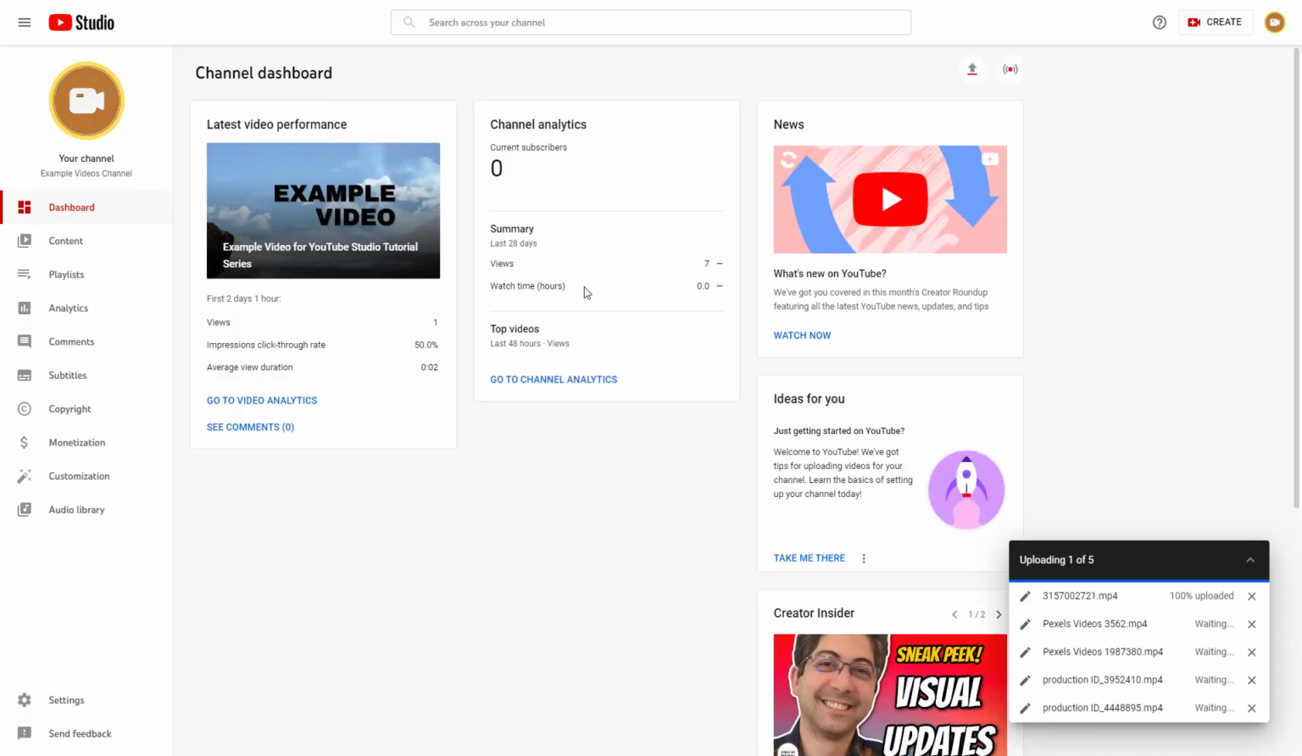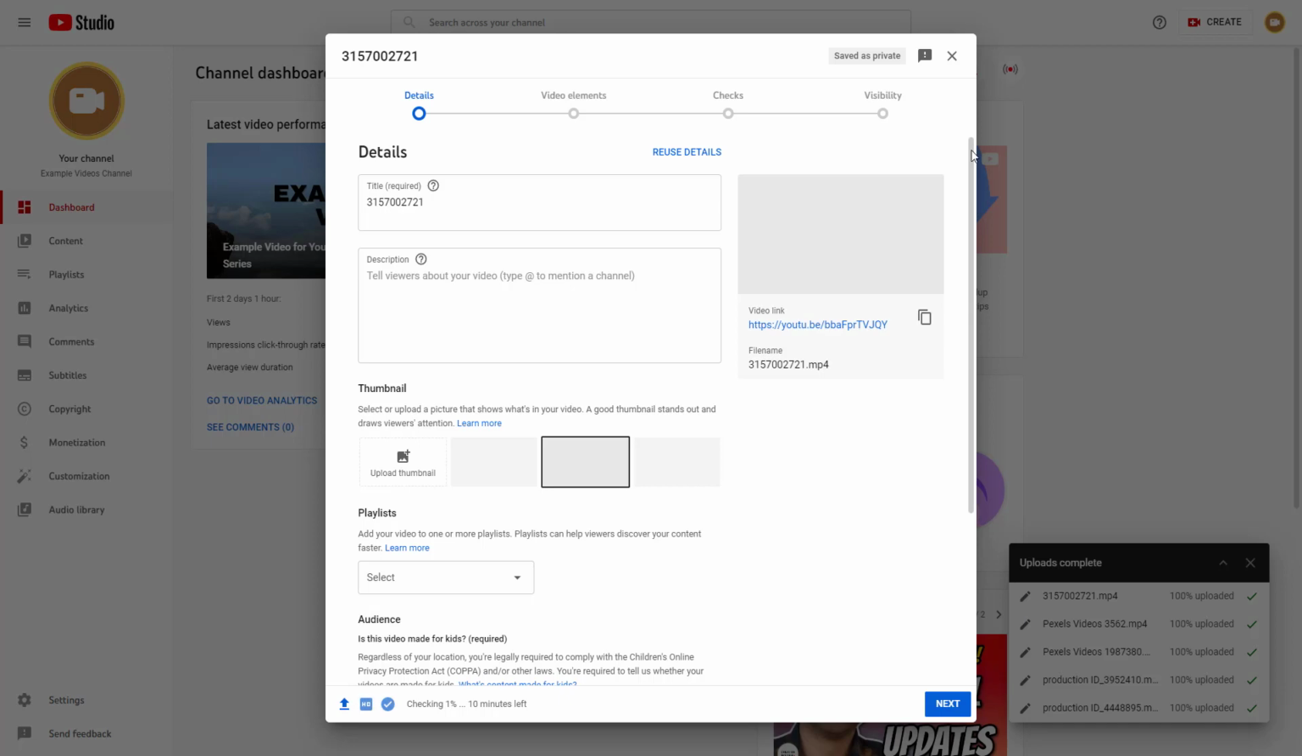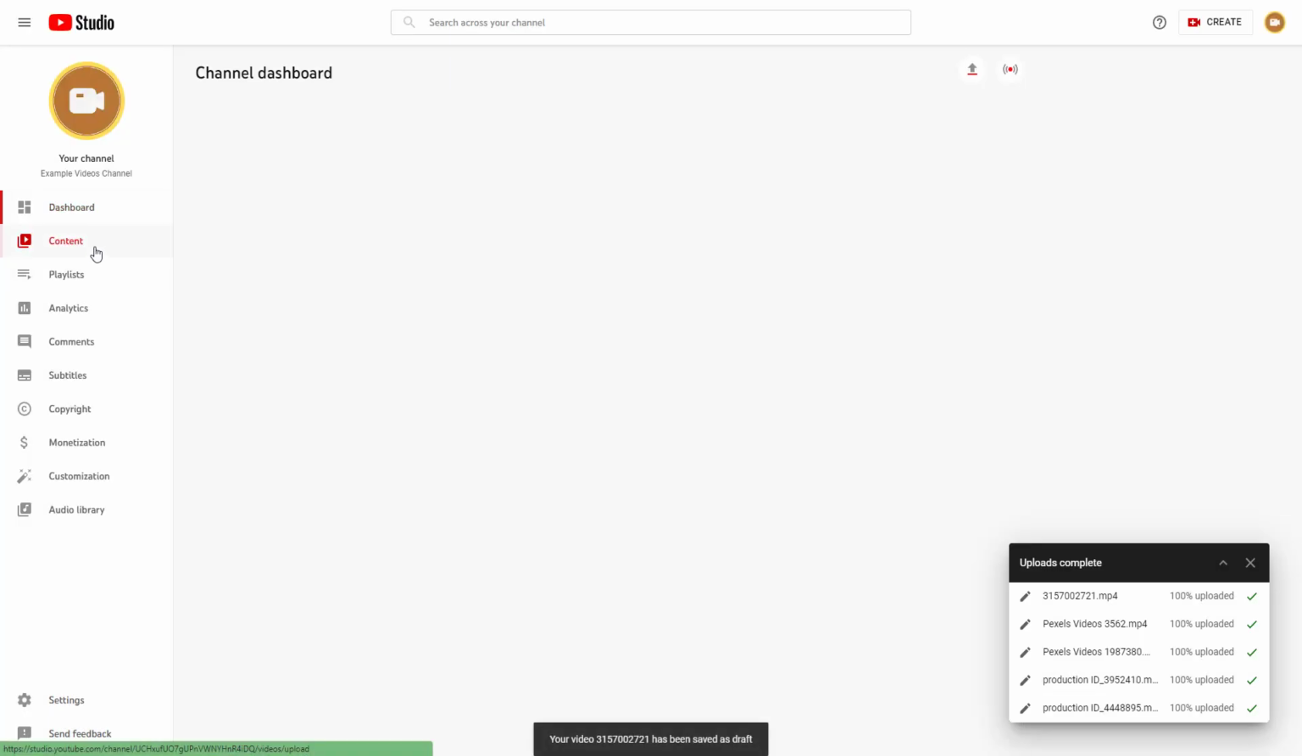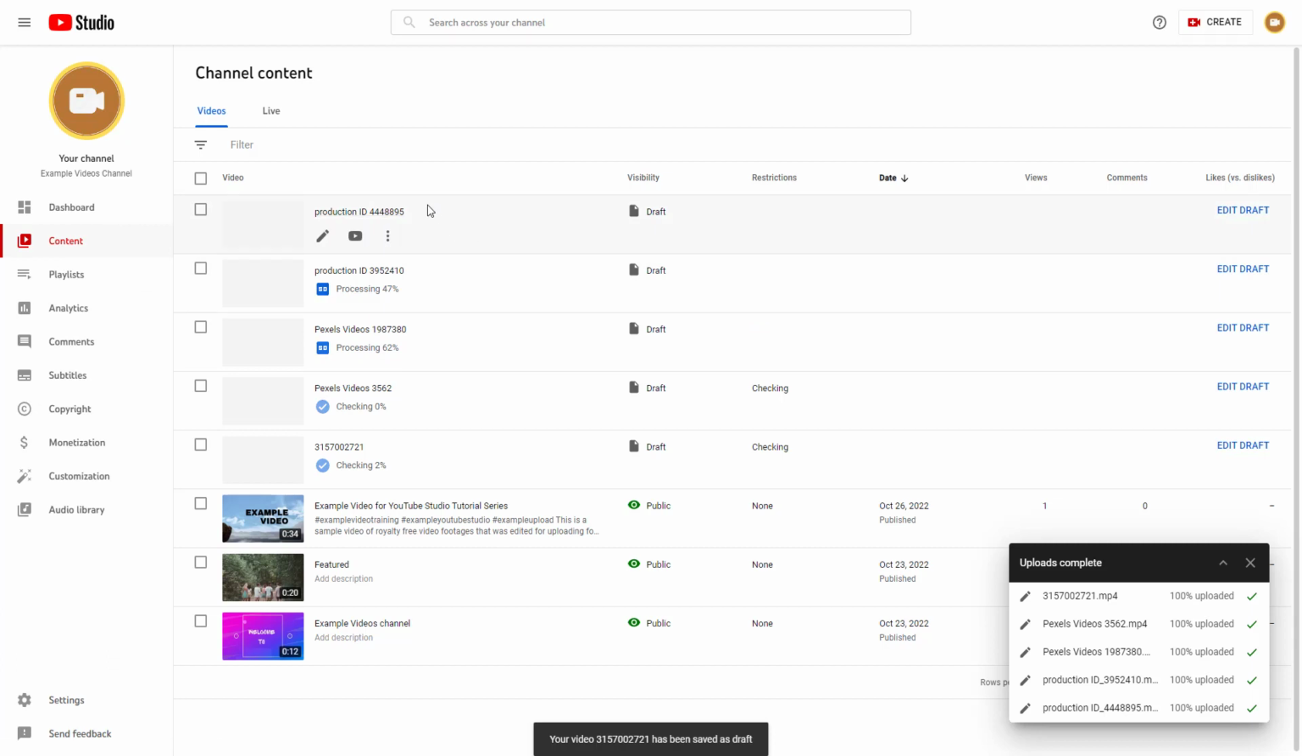Once I do that, the batch upload option opens up, as you can see right here, and you can see the progress of the video uploads over here as well. The videos are uploaded one by one, as you can see, and then they can be edited. Now, in order to edit the details of each video, you can click on the edit button right here to access that particular video, or you can go onto content and access the uploaded videos from over here as well.